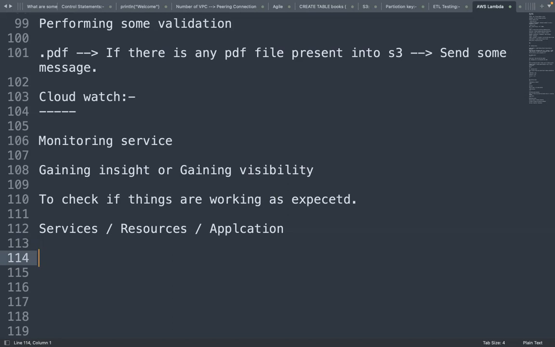So how can I monitor? With the help of your CloudWatch. Are you getting my point? What is CloudWatch?